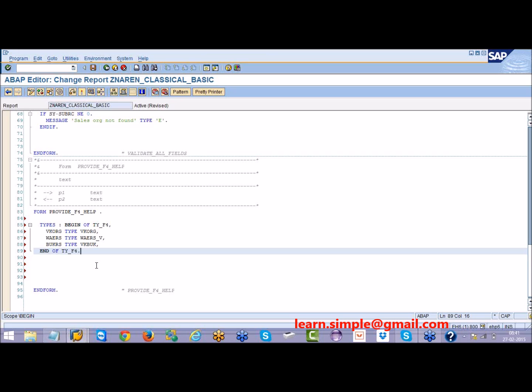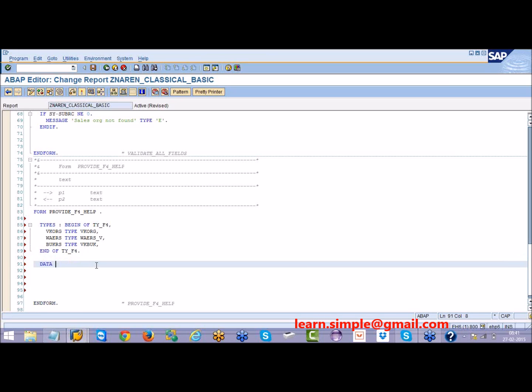Here I will say data, some LT_f4. This is some name, something like ABCXYZ. This is the name of the internal table. Type table of my structure, that is ty underscore f4.